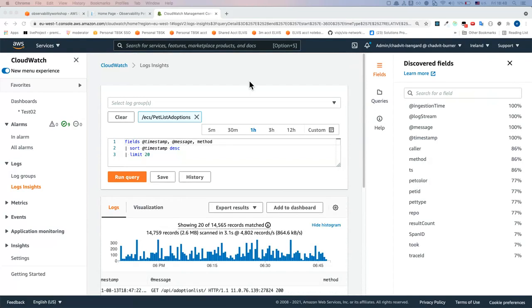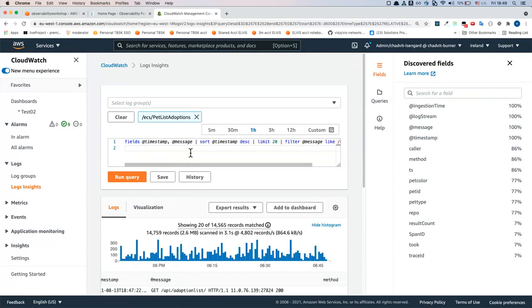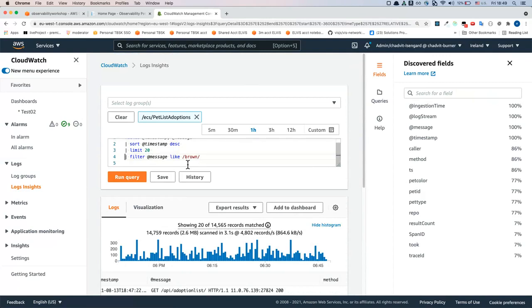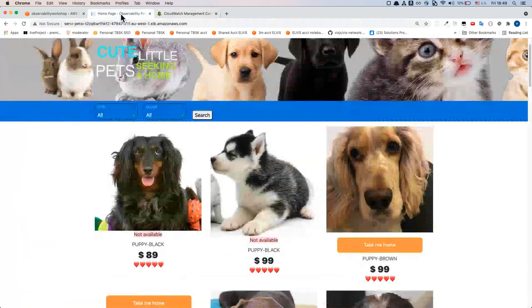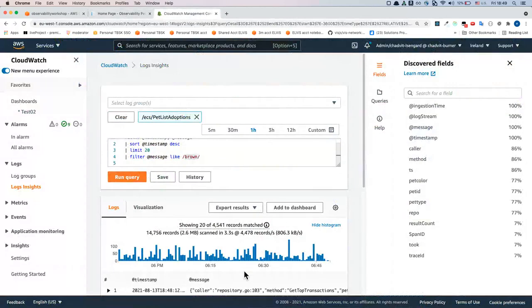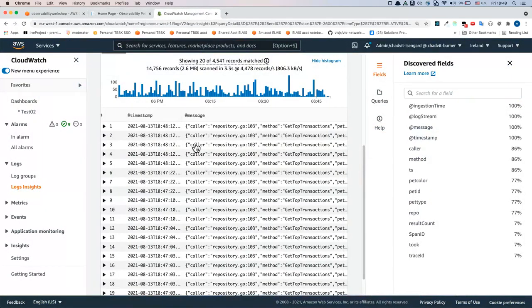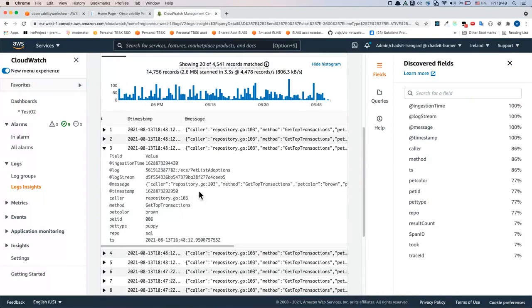Some other example, like I have a query here, this one. Similar, but I add an additional filter in the end to filter only the message that has the word brown. If you remember the website itself, it has the request in search, right? And the search can search by color. And here I want to see only the request that is related to the search that is brown. So I could use this filter, and then I will see only the logs that has the word brown in it.